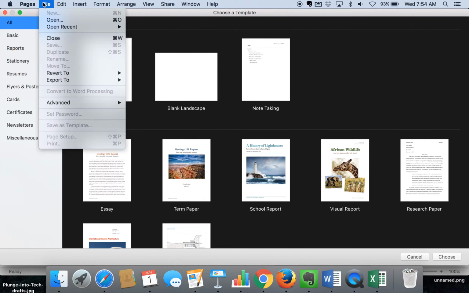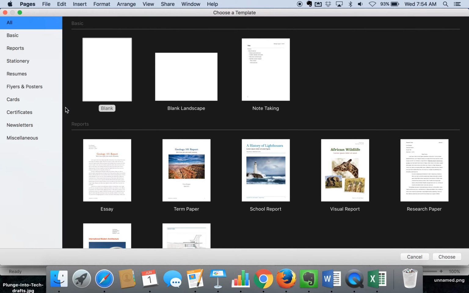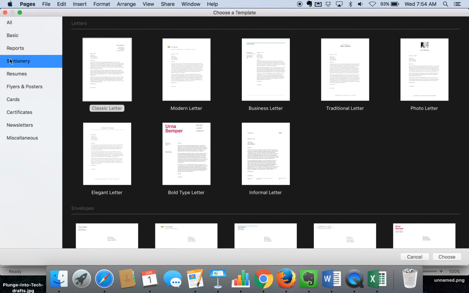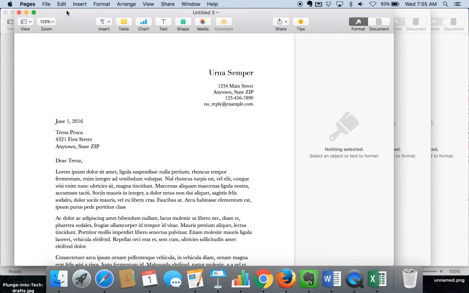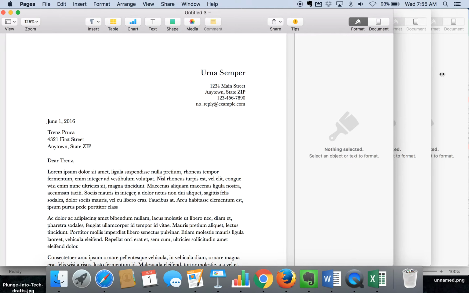So when you go to create a new document, you're going to see this choose a template box pop up. And today we're talking about how to introduce letter writing to students. So we're going to go down to the stationery section and you'll see there are a handful of different types of letters that you can pick and choose from. We're going to look at the classic letter today and go ahead and choose this one. And it will pop up and we're going to just have it fill our screen for today.